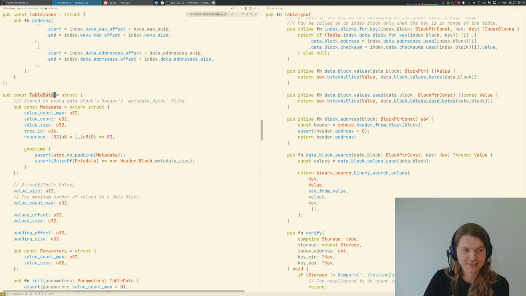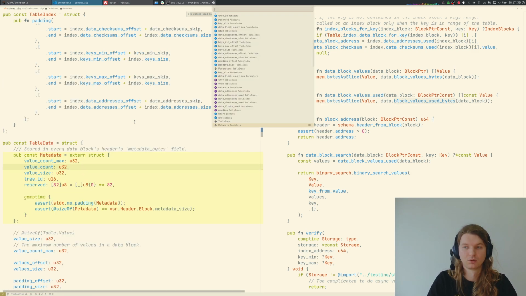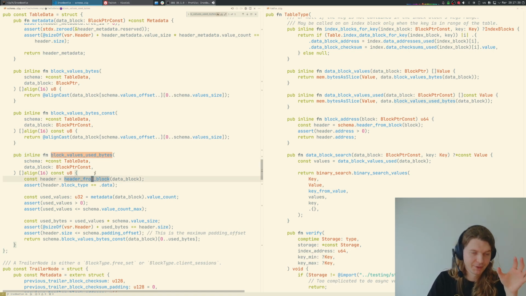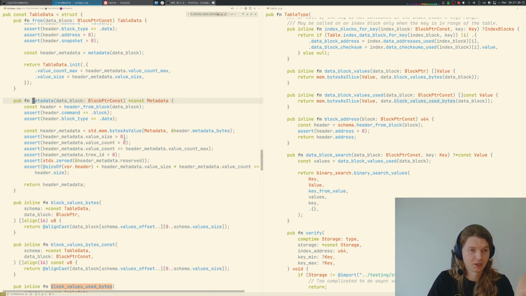So here you see that this table data is just a struct. It is not a func table data type parameterized by the key type. And all this type information is stored, reified in this metadata. So in particular, we have this value size. So when we go to block values bytes, what do we do? Well, we cast the beginning of the block to this header. Then we extract metadata from this header. Again, a very simple function which basically casts metadata bytes, which are typed arrays, to metadata.